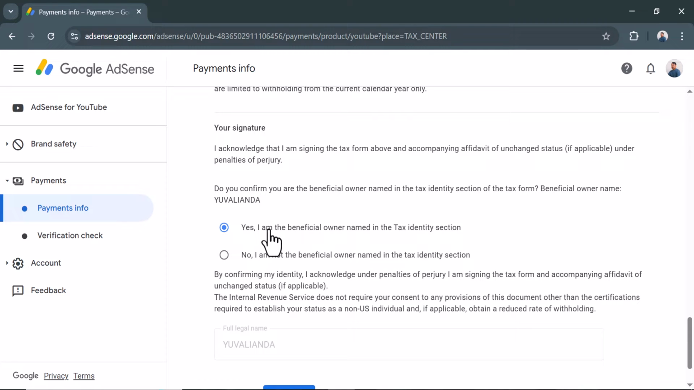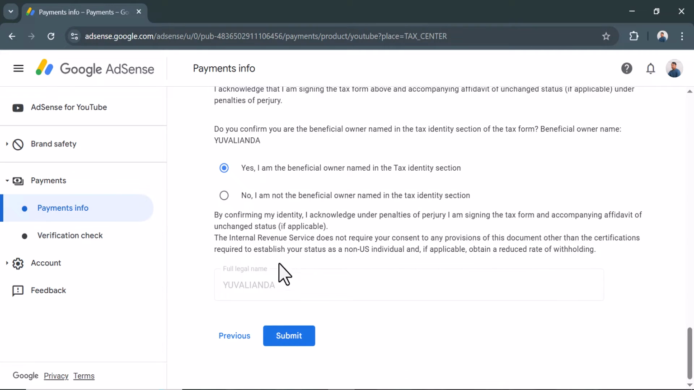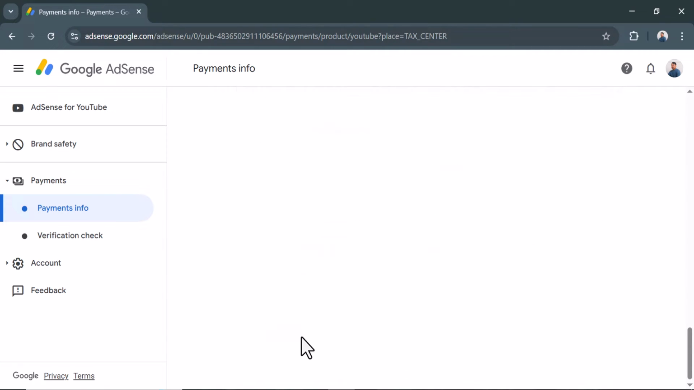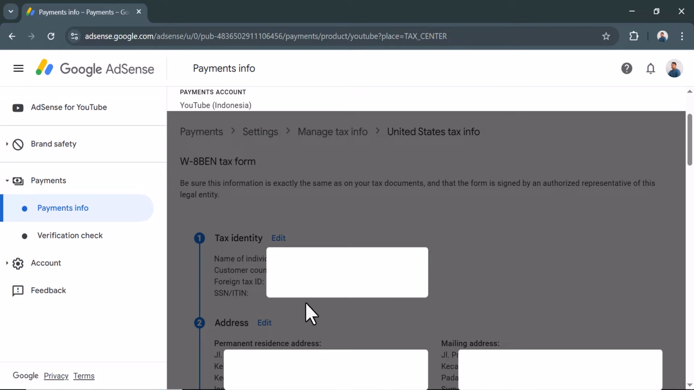Yes, I am the beneficial owner named in the tax identity section. For the full legal name, it is here. Click submit. Google will process this whole data, and this is legal data.